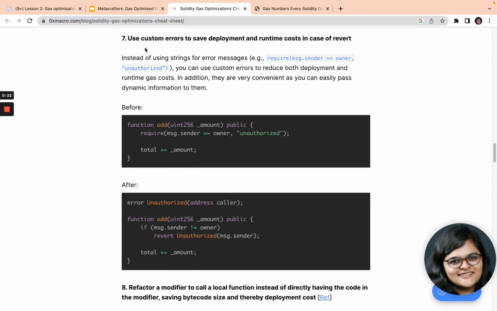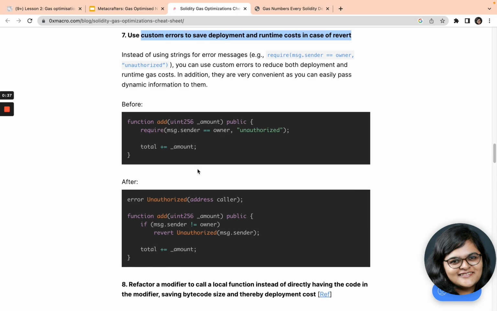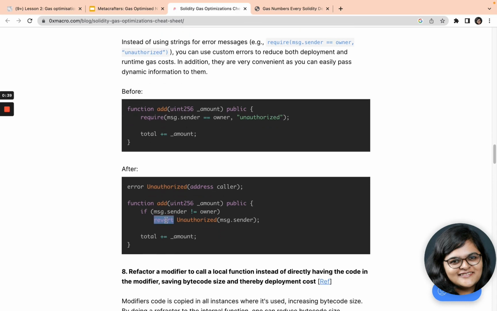The seventh one is to use custom errors to save deployment and runtime costs in case of revert. For example, instead of using strings for error messages, you can use custom errors like this to reduce both deployment and runtime gas costs. This revert keyword is not very frequently used when it comes to Solidity, or at least I haven't observed it.